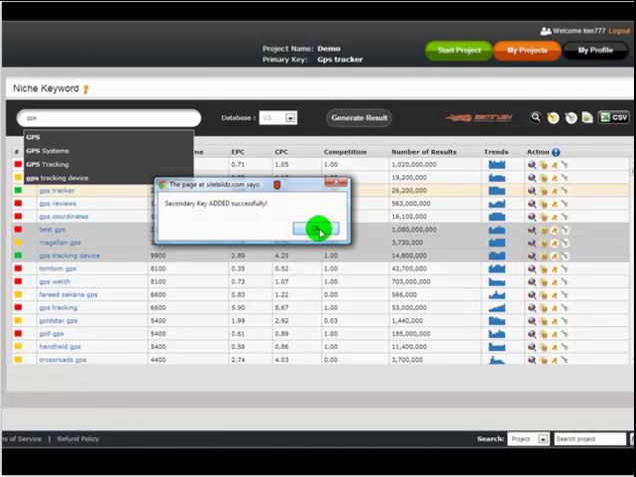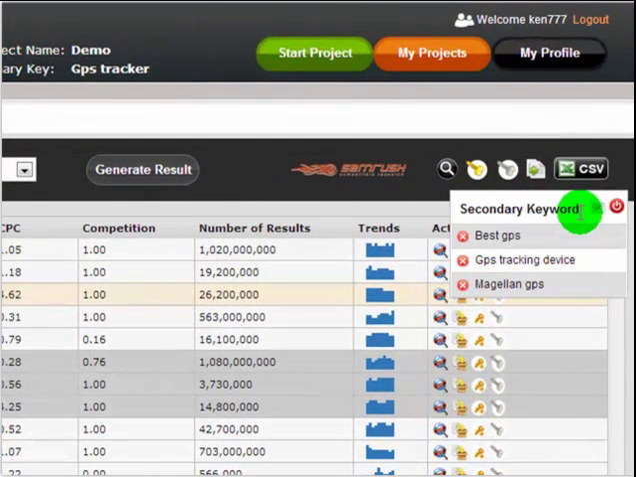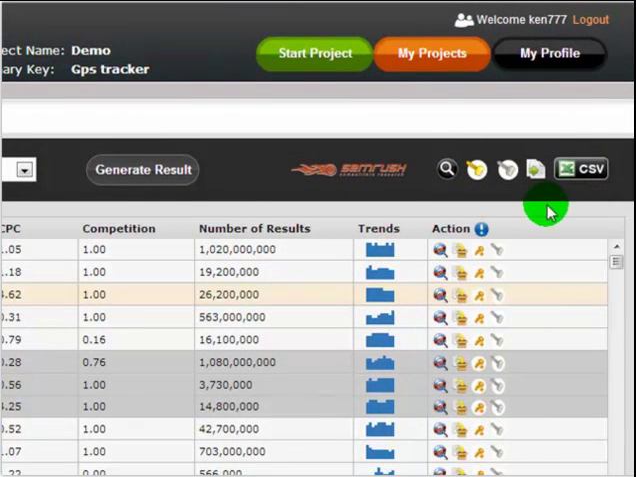After we've had those added, you'll see that they'll appear up here if you want to take a look at them. Now we're going to see if we can find a domain by clicking the Find Domain button.